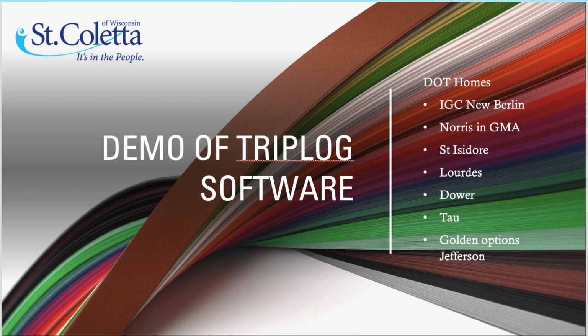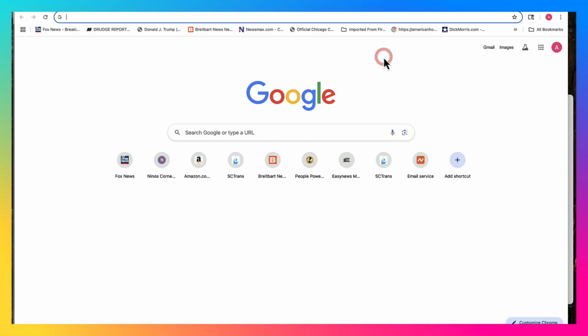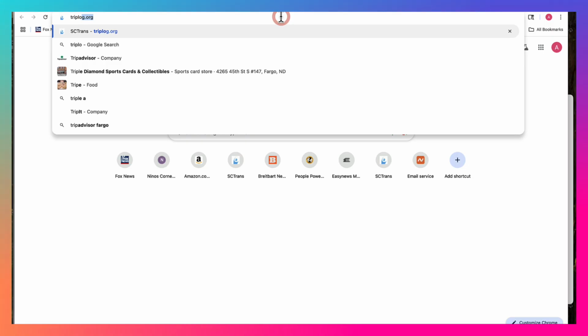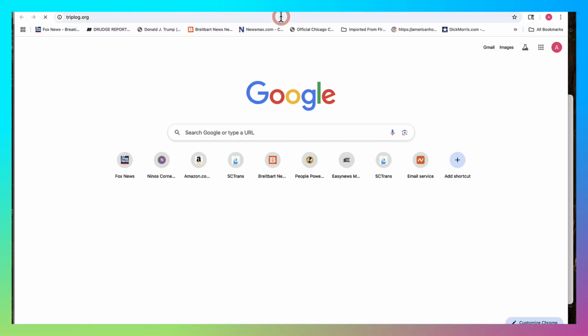Anytime you transport a client for any reason, anywhere, that transport needs to be recorded in the Triplog software. So that's the purpose of this video, to demonstrate how to use that software. In order to start the software, you open any browser and type in triplog.org, and that takes you to the application.